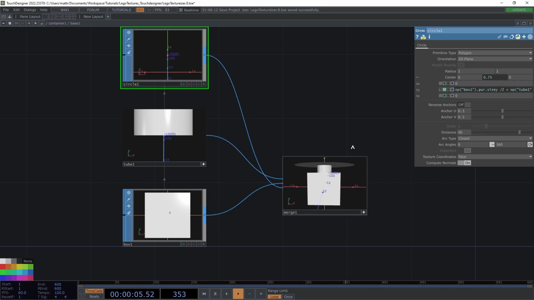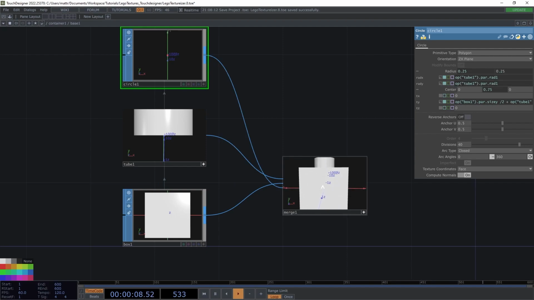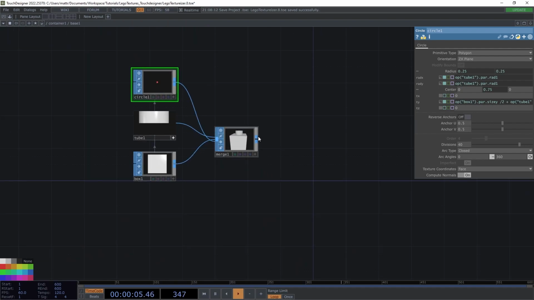Excellent. Now I'll just bring the radius down to the same size as the tube, and I'm going to grab tube1 dot par dot rad1, which is radius 1. I'm going to grab that over here as well. You can keep it the same. And now we have a nice looking Lego brick. Looks good to me. So I'm going to bring this into a transform.